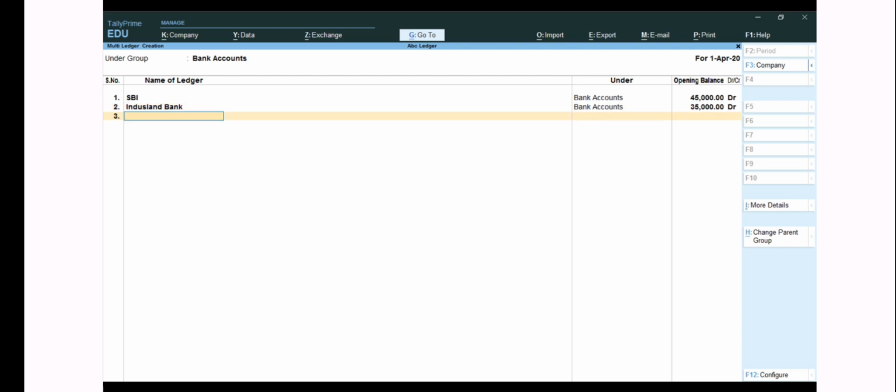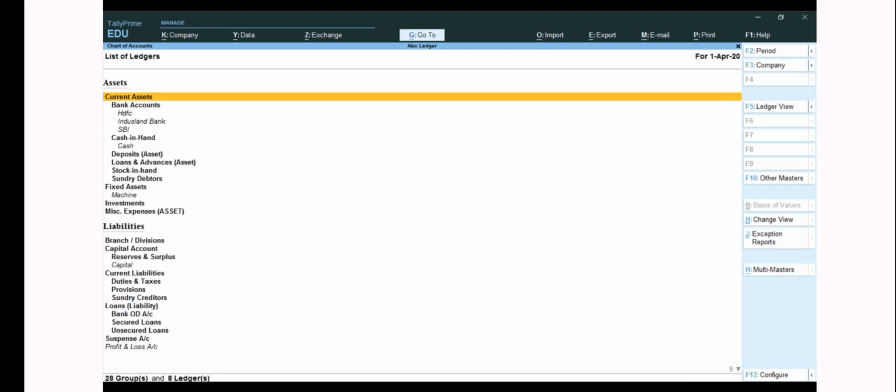Similarly, if you want to create other bank accounts also, you can create them in a single go. There are many instances where you need to create similar ledgers, and let's say you need to create 8 to 10 bank accounts, then it is very helpful. Let's say you need to create 8 to 10 fixed assets, then again it is very helpful because you can do it in a single go. Anyways, I've created the two bank accounts which were required. Go ahead and save the changes.